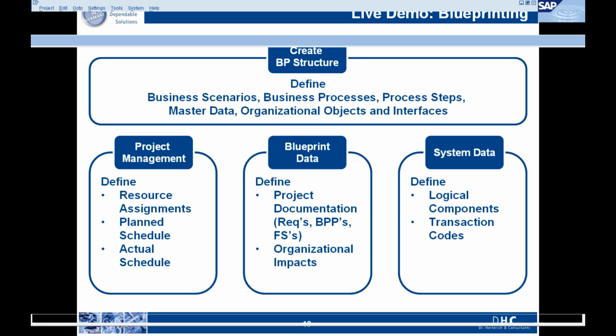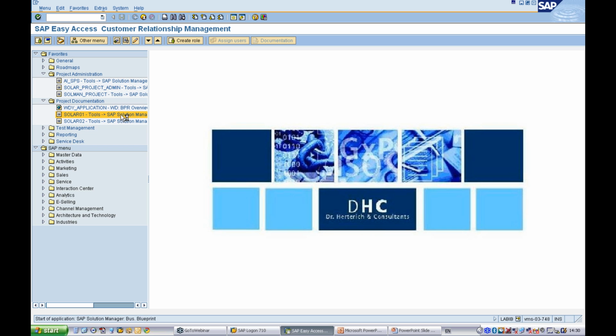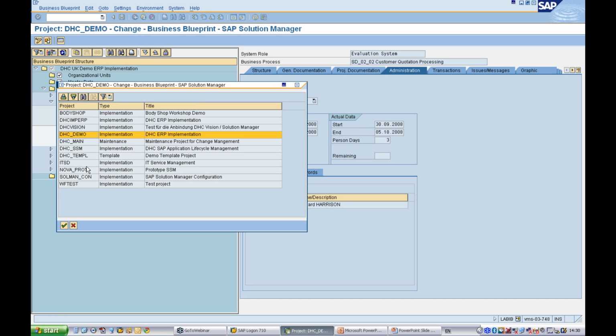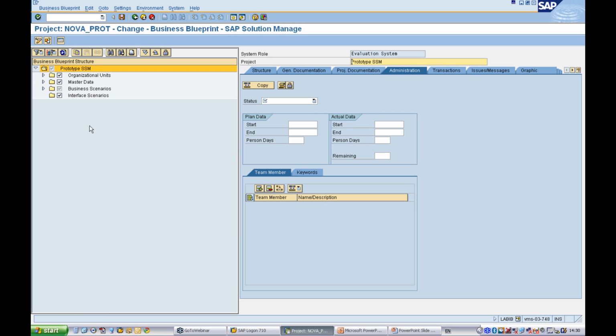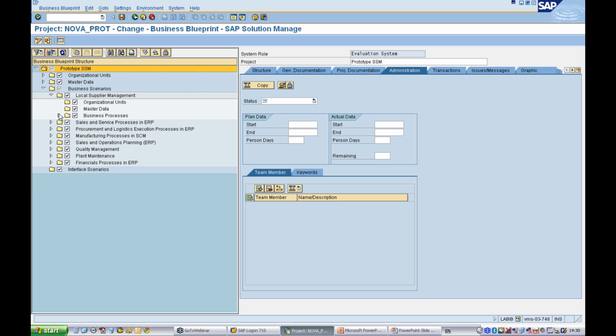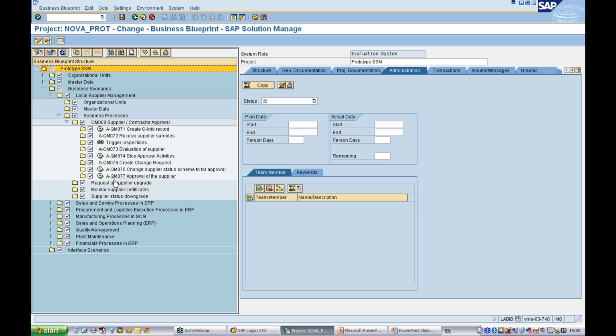So we're just going to go into the system again. There are two things we wanted to show first of all. Now, using a different project, this one here, there are different ways to create your process structure. Like I said before, for each project within Solution Manager, you are able to define the business scenarios, which will be supported by the project, as well as the business processes and process steps, which are supported by the process.